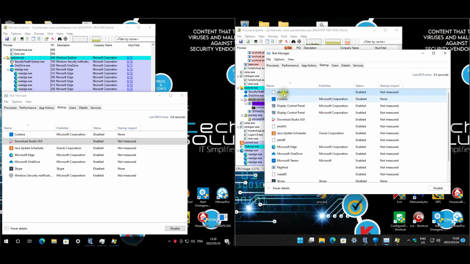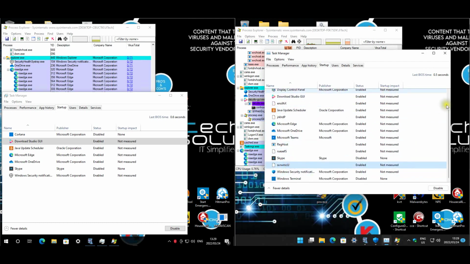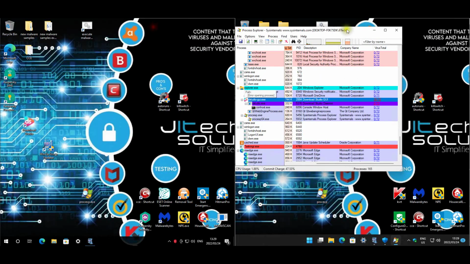So every time that pops up, we've got 1, 2, 3, 4, 5, 6, 7, 8, 9 startup items. I would say it's not supposed to be here. Maybe even the Windows Terminal. So Kaspersky did a lot better in this section. Okay, let's close this up.